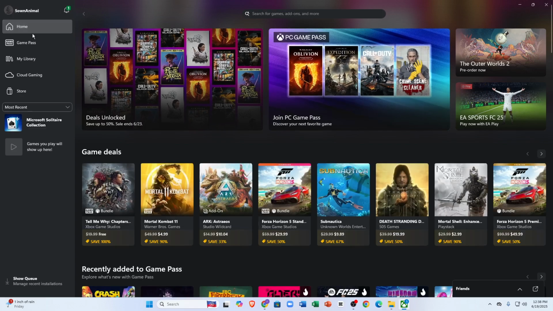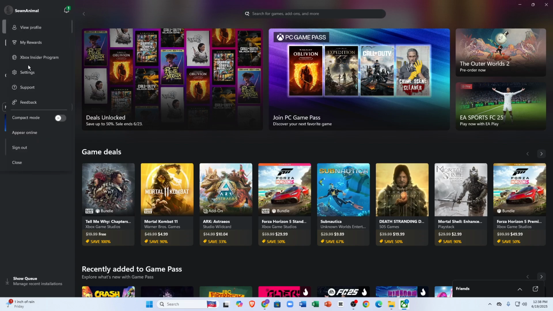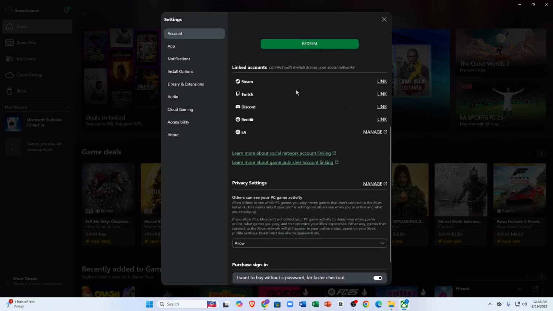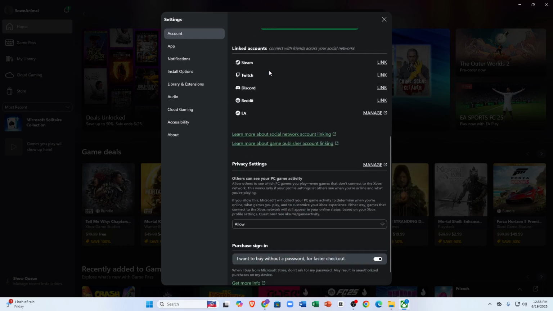And after that you have to come to the upper left corner and click on the settings options, and after that here you can see there are many options. You have to click on account, that's the first option, and after that you have to come down, and as you can see there are linked account section where it's Steam, Twitch, Discord, Reddit, EA, and we'll just show you the link setup for Steam for this video.